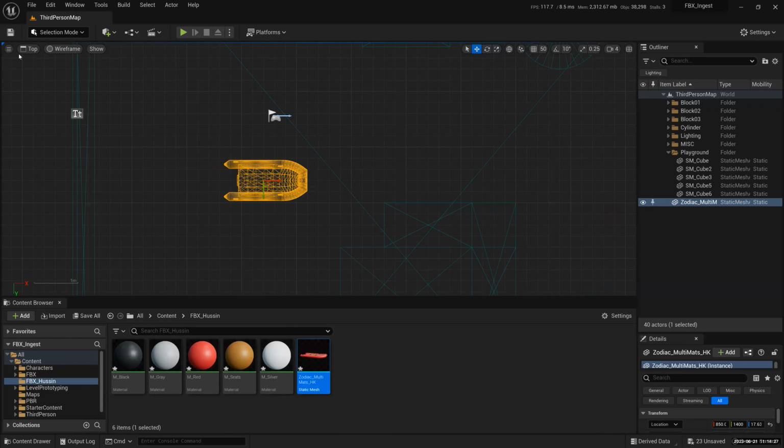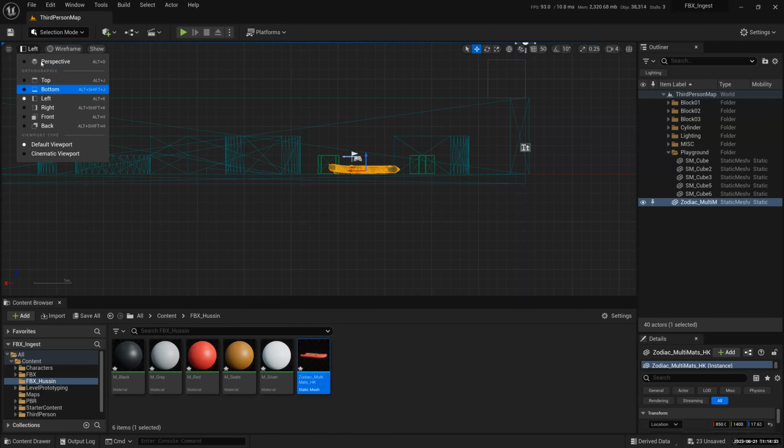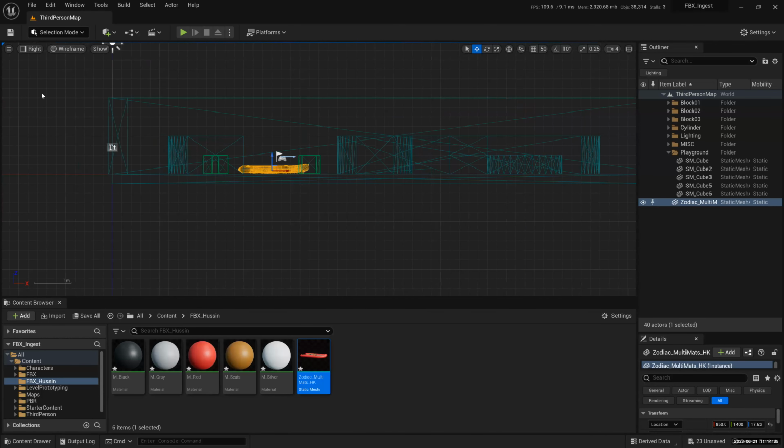If you want to view from the other side, you can change this to bottom view. We have left view, the right view, and the front and back view. All of them have a keyboard shortcut, but I don't use the keyboard shortcuts. I'll show you a better way of doing things. I always find a much faster way. So I'm going to go back to my perspective view.